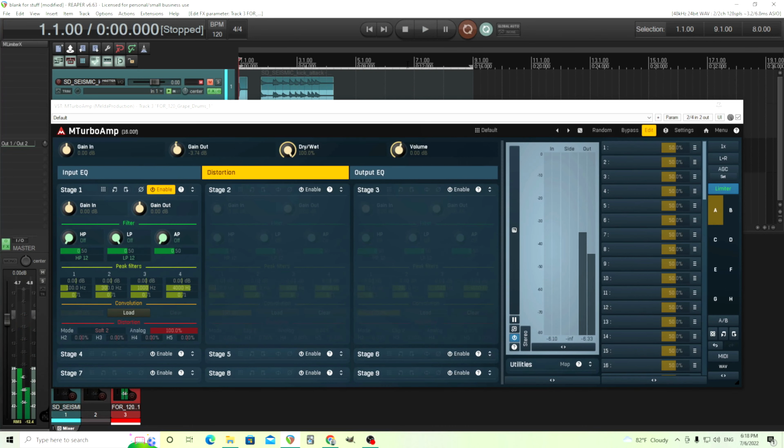Now, I could hear a difference. It sounds like maybe the shaker is a little less prominent when I have it on. It's probably because the low end is being boosted a little bit, but you're not hearing too much.